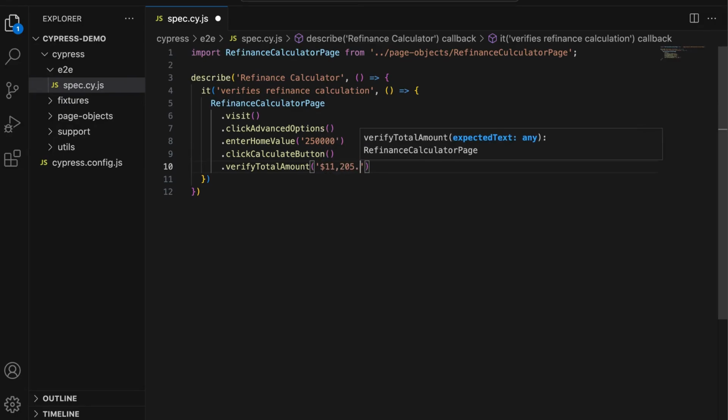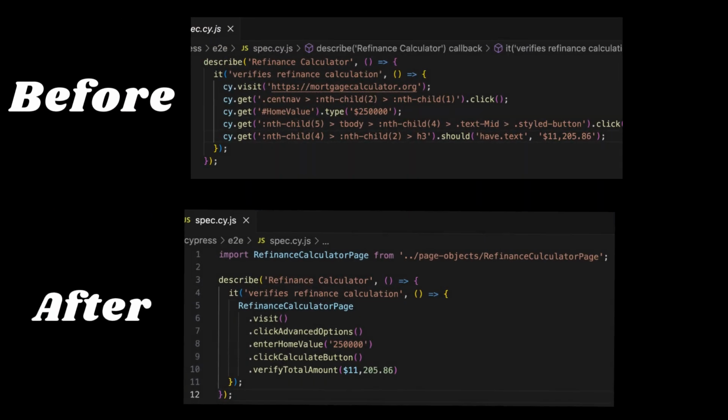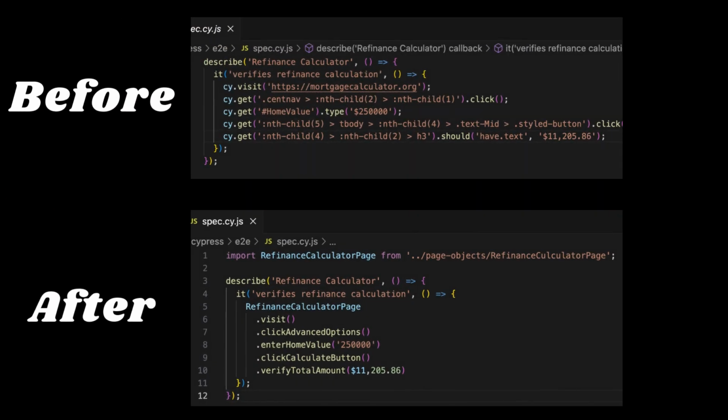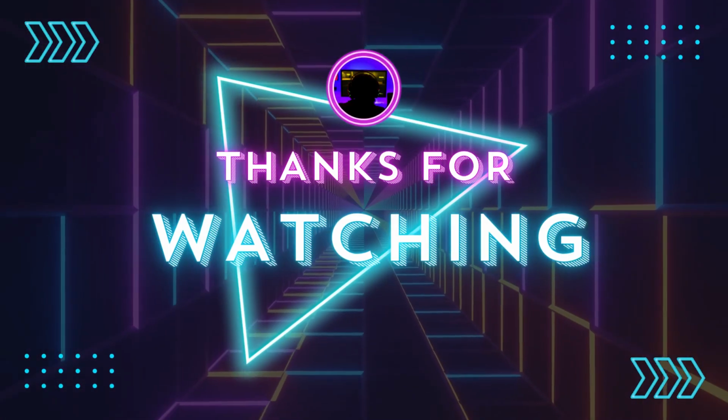And that's it. Look how clean this is and how good it looks. One clean chain and one beautiful test. No clutter, no confusion. Just pure readability and maintainability. So there you go, folks. Page object model with Cypress. And that's how you take your messy test and transform it into something elegant and efficient.